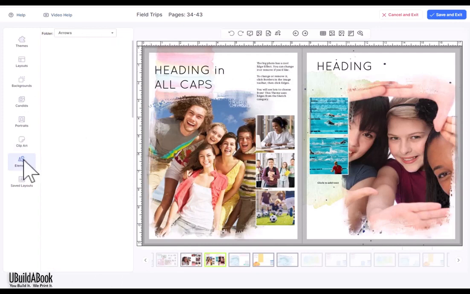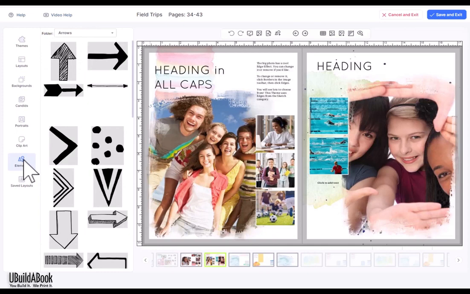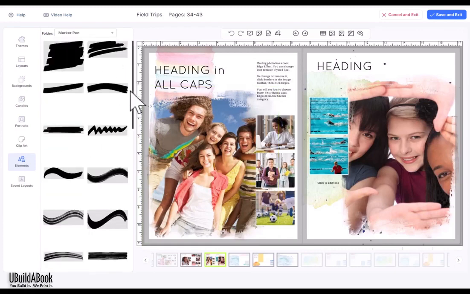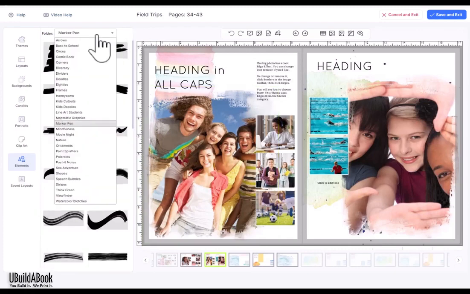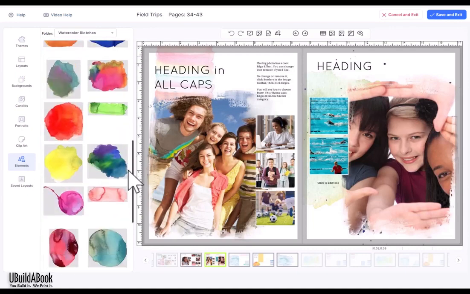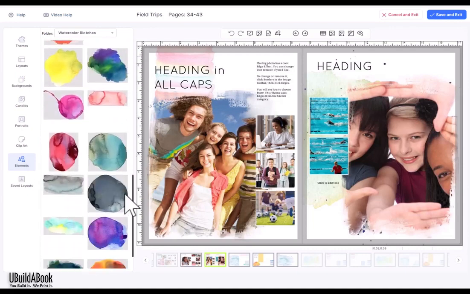But if you go one step further down here, we've got elements, and elements are a little more modern. They're more contemporary, and there's all kinds of different elements that are useful across all of the different themes. Okay, this particular theme called artistry uses watercolor blotches throughout. So let's show you what happens here.